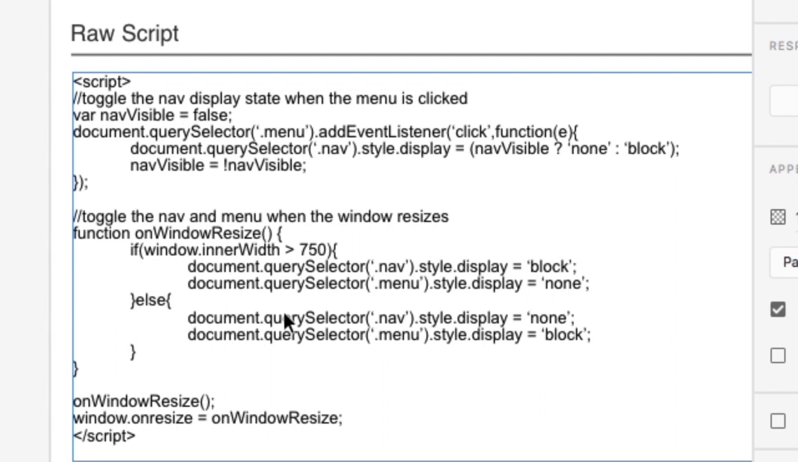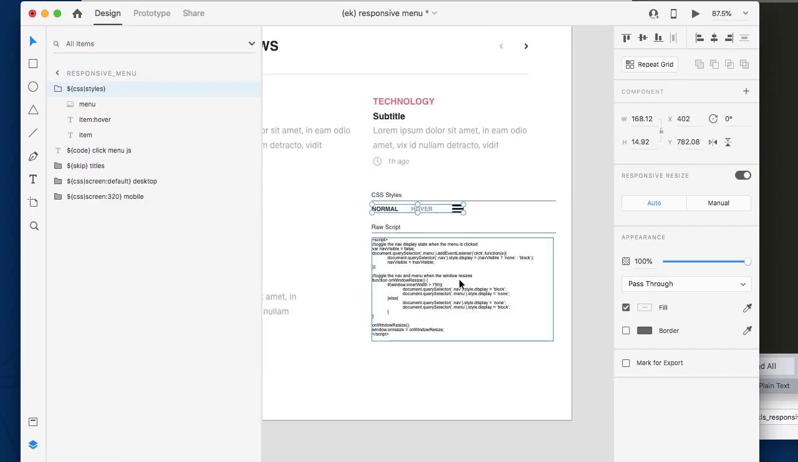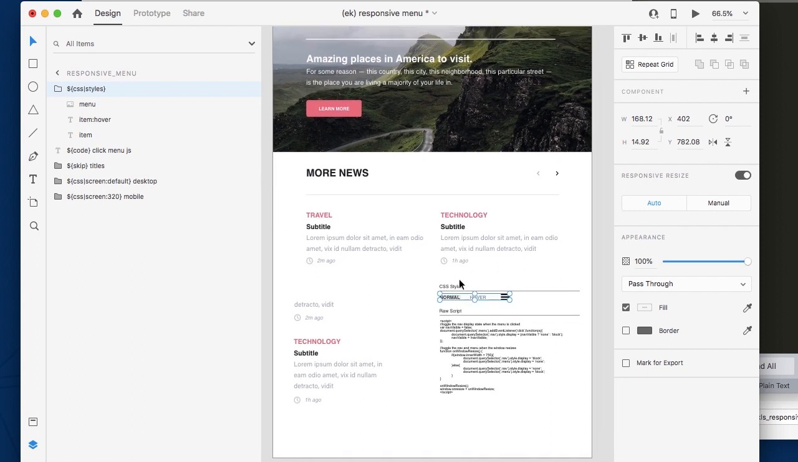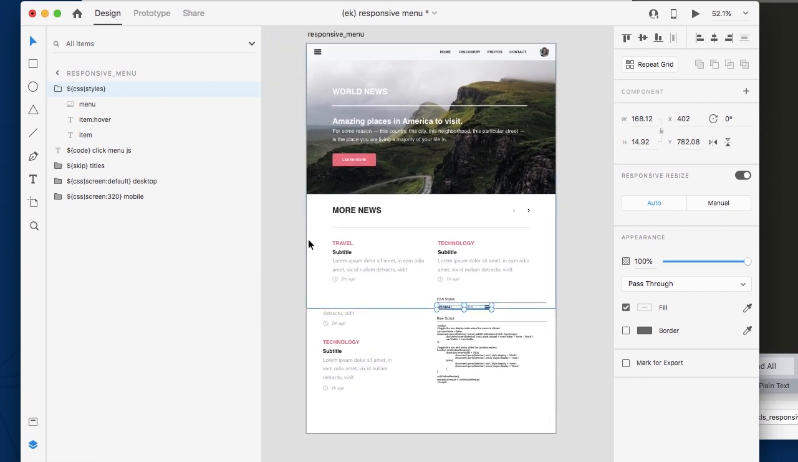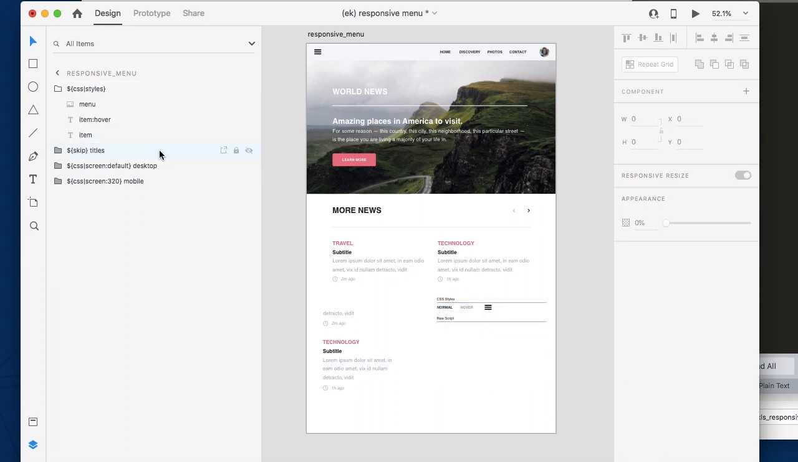It's a couple of lines, very simple to incorporate, and there are many different ways for you to check the actual window state. But with this done, we will have a responsive click menu. What I'm going to do first is delete the JavaScript, so we can see how this renders without the JavaScript.